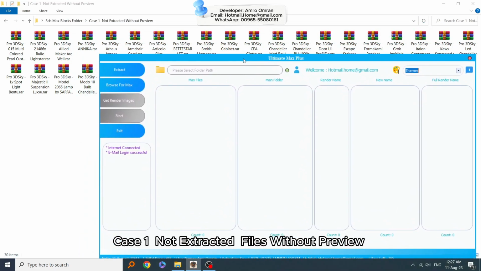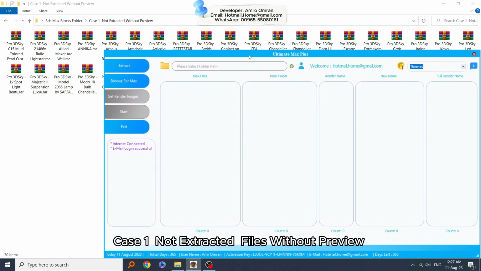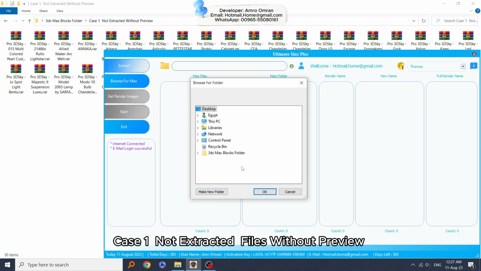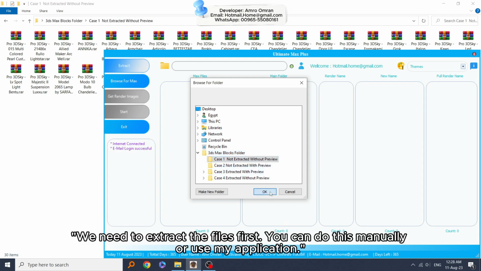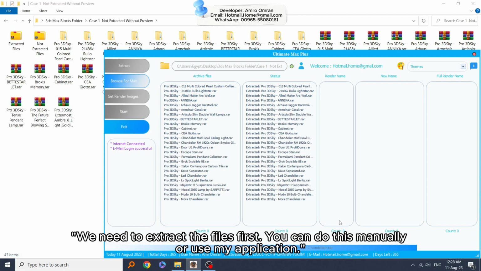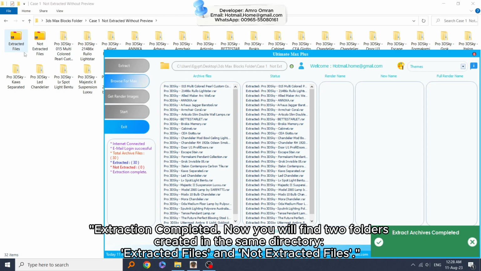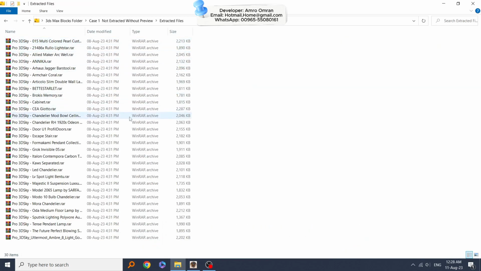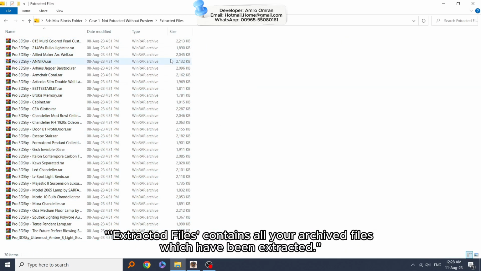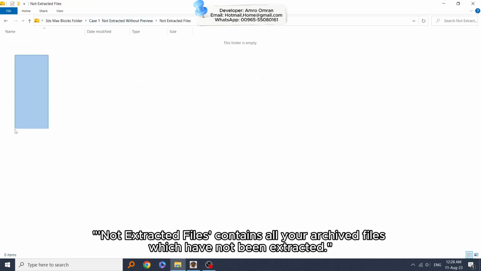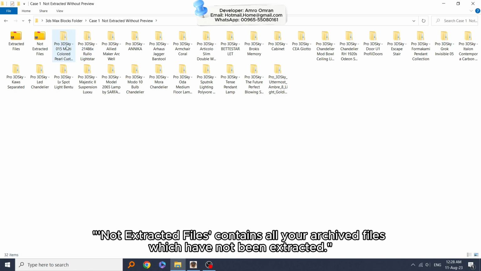Case 1: not extracted files without preview. We need to extract the files first. You can do this manually, or use my application. Extraction completed. Now you will find two folders, created in the same directory: extracted files and not extracted files. Extracted files contains all your archive files, which have been extracted. Not extracted files contains all your archive files, which have not been extracted.